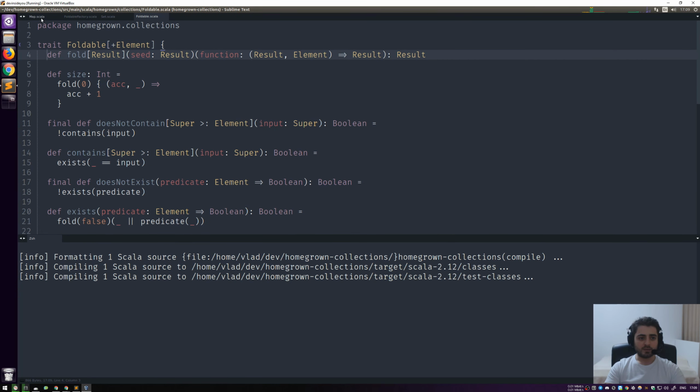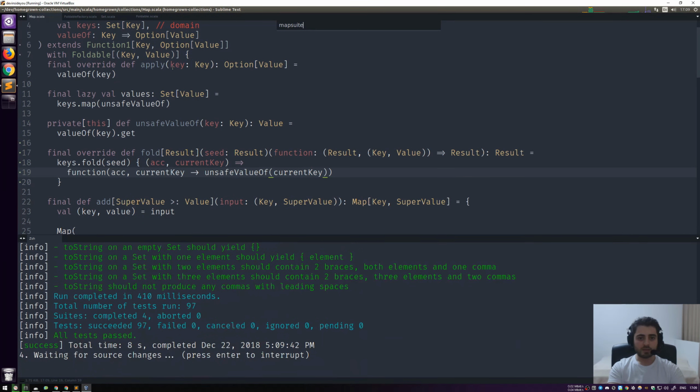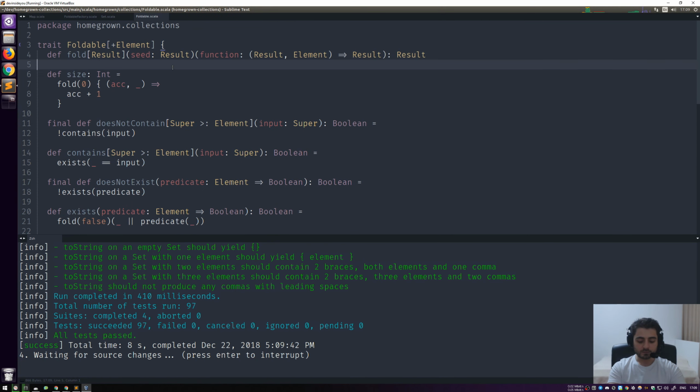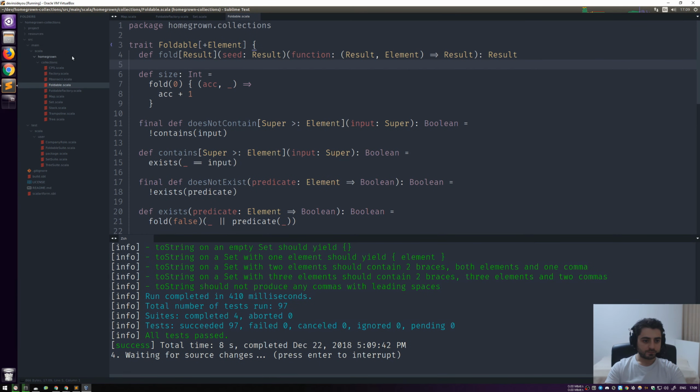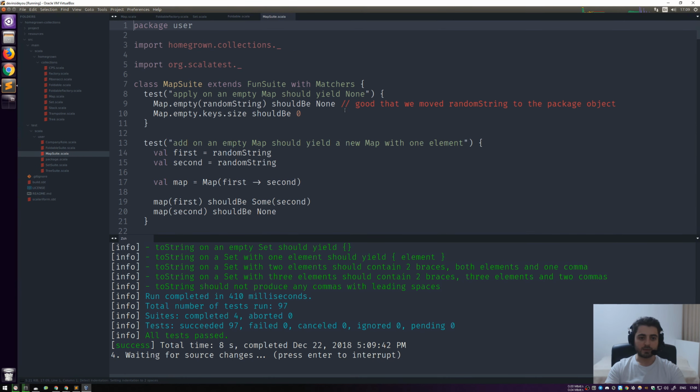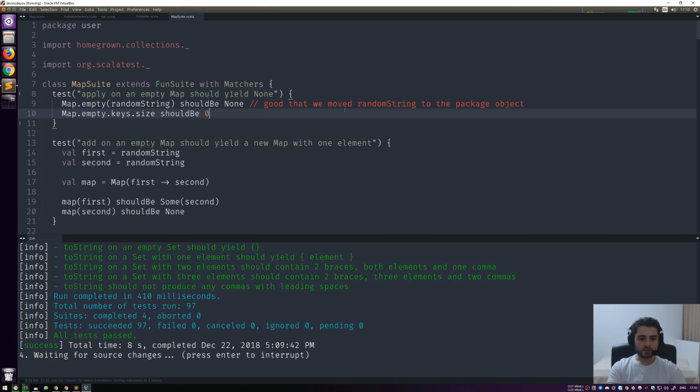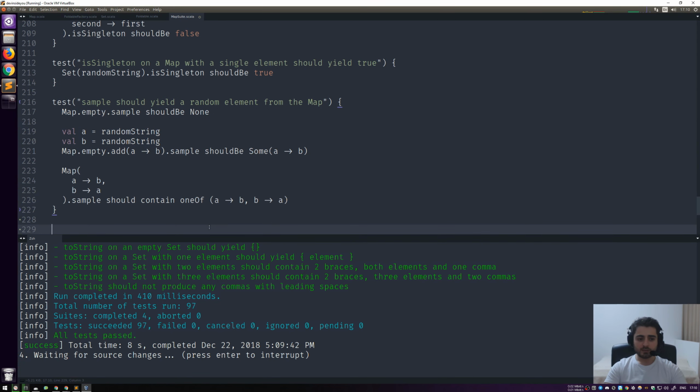And what we're going to do now is go to the map suite. Project refresh folders. There it is. Map suite. Okay. I don't know what's going on with my Sublime recently. Somehow it loses indexes. Whatever. So we're over here at the map suite, and I'm going to copy paste a bunch of tests for all of these beautiful functions that we're getting for free. And this way we're going to feel even more warm and fuzzy.